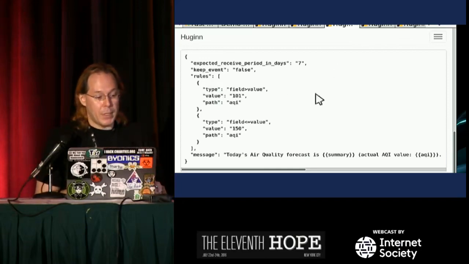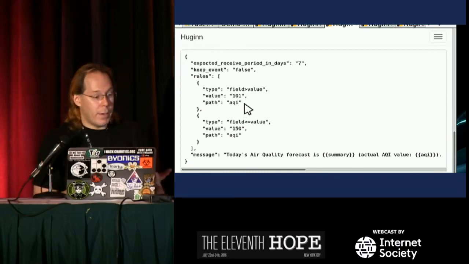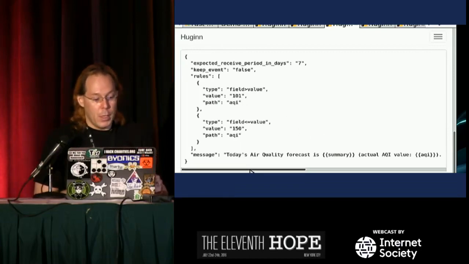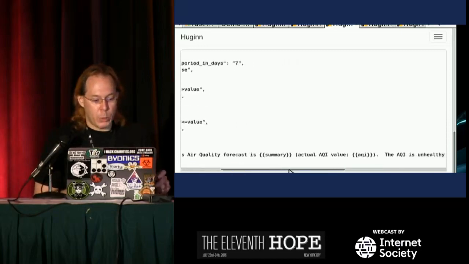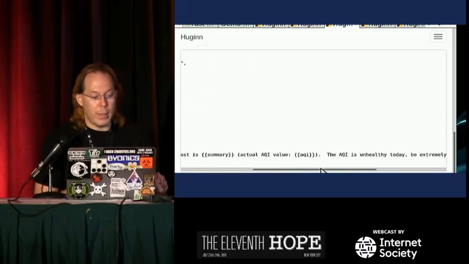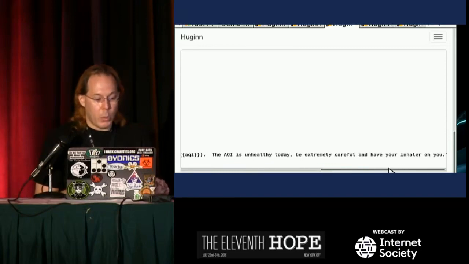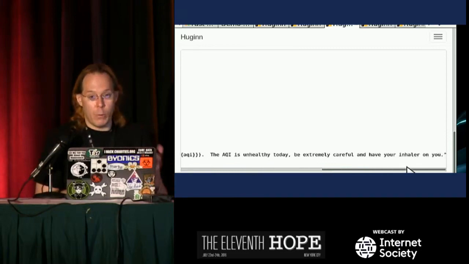The rules that it matches against: it looks at the value of the variable AQI in the event, and if it is greater than 101 and less than or equal to 150, it will form the message, "Today's air quality forecast is value of the variable summary, actual AQI value is the value of AQI. The AQI is unhealthy today. Be extremely careful. Have your inhaler on you."